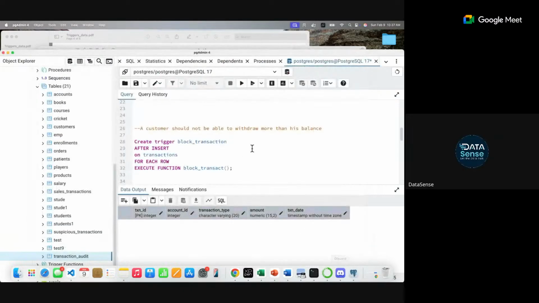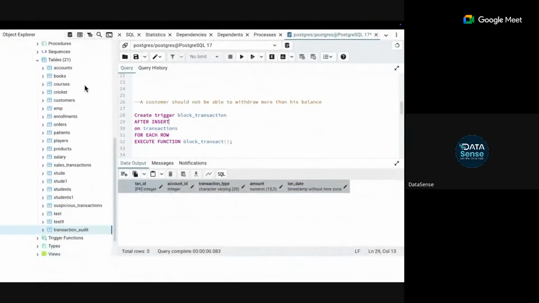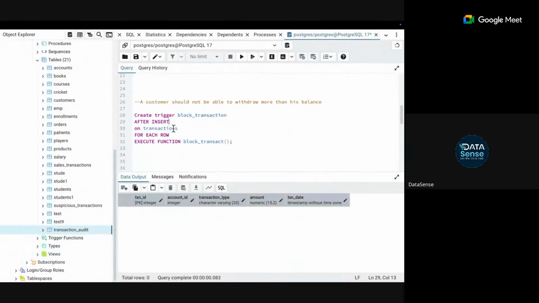So my trigger fires anytime there is an insertion of any row in the transaction table. It means anytime someone tries to attempt a transaction on my account, this trigger will get activated. Is it clear? Yeah. Now, what is the purpose of this trigger? It needs to check something. So I'll create a function, create function block transaction.